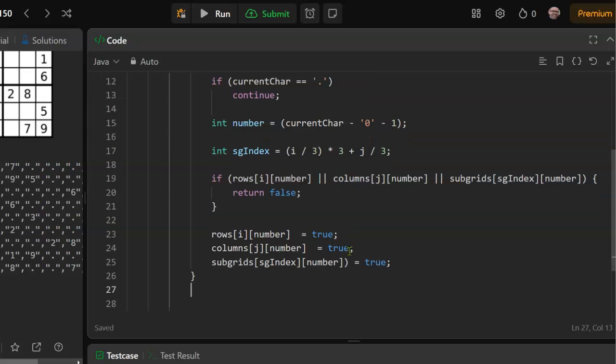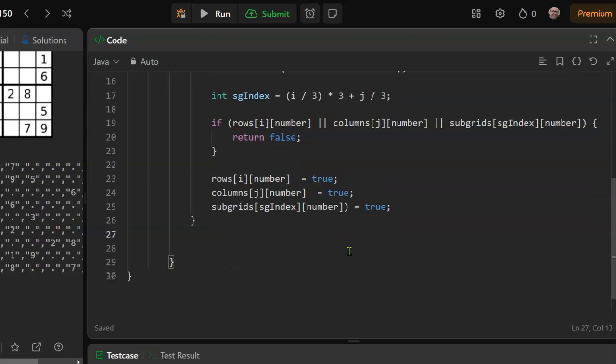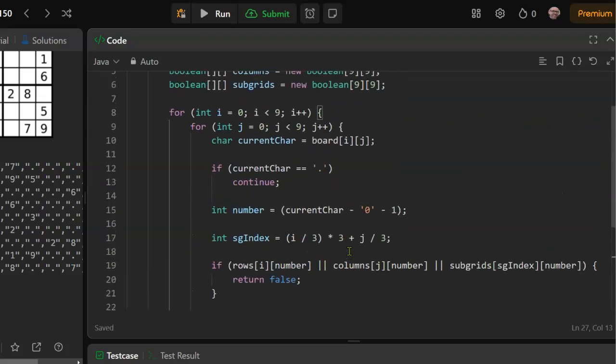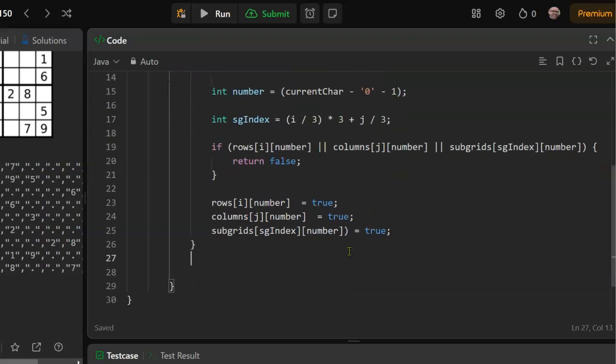Okay. Close. You know what? Hang on. That closes the inner loop. That's already there. All right. So that closes the outer loop. If we get through that whole thing and we haven't returned false, then it is a valid Sudoku board. Oops, not false. Return true. All right, we need one more closing brace here.